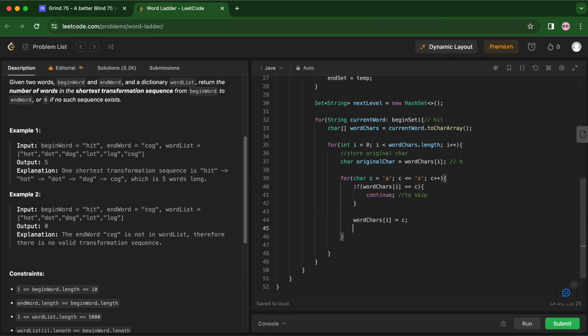So first let's create the transformed string. String transformed word will now be new string, and we will pass word chars. So at this point, for the first case, we have AIT here.